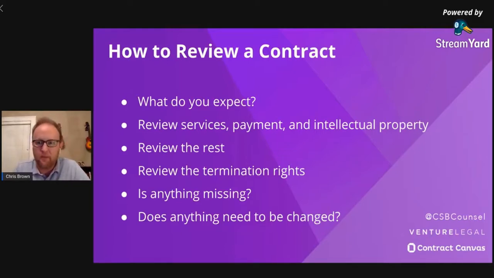And actually, I should back up. What I mean by this is if your client gives you a contract to review, because some clients will. If you're working with somebody like Cerner, they're going to give you their contract. They're not likely to sign your contract. So anyway, first figure out what it is that you expect, and then review the services, payment, and IP provisions in particular. Those are usually the first three places that I look to. And then I read the rest of the contract.